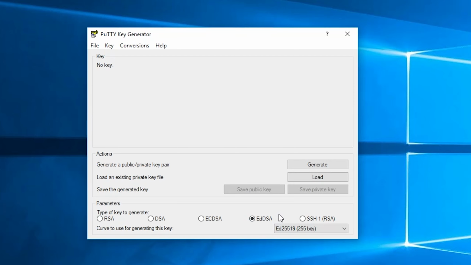It's completely up to you. Technically, ED25519, that's a mouthful. Basically, it is more secure. However, it might not be compatible with everything. Or choose the RSA, but put 4096 to make it more secure.